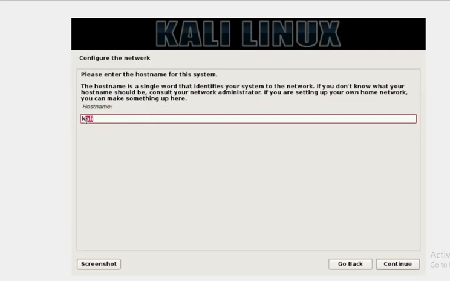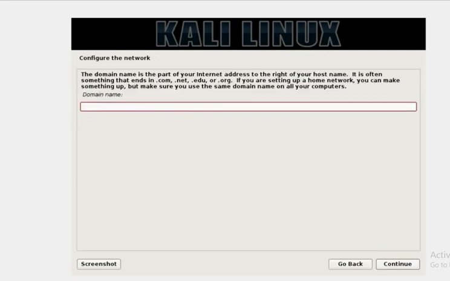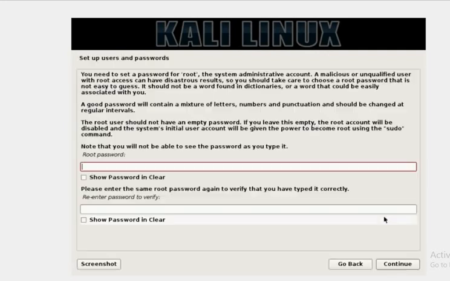Okay, here is the host name. Actually, you can change it or leave it, but for me, I'll leave it. Okay, continue. Domain name, just leave it. Here, you need to set up a root password, and this password is very important for you. But actually, the default password for Kali Linux is toor. The username is going to be root, and the password is going to be toor, T-O-O-R. Okay, but right now we will choose a password.